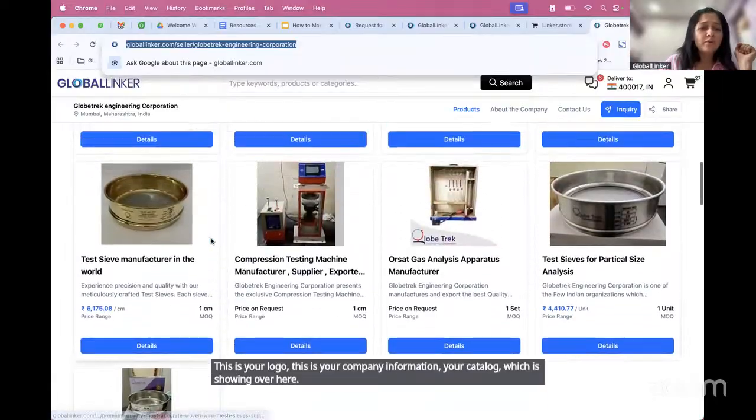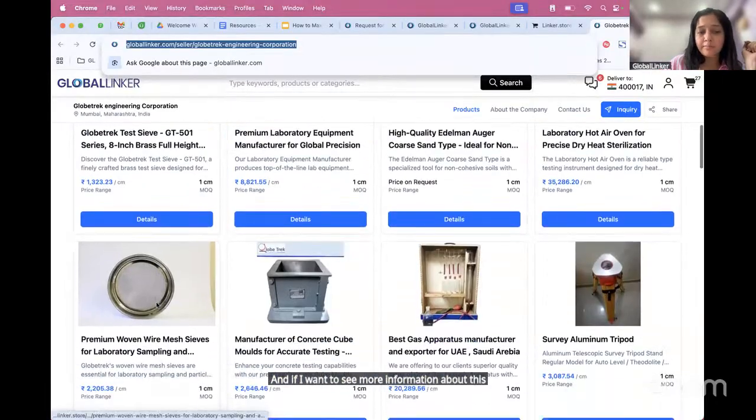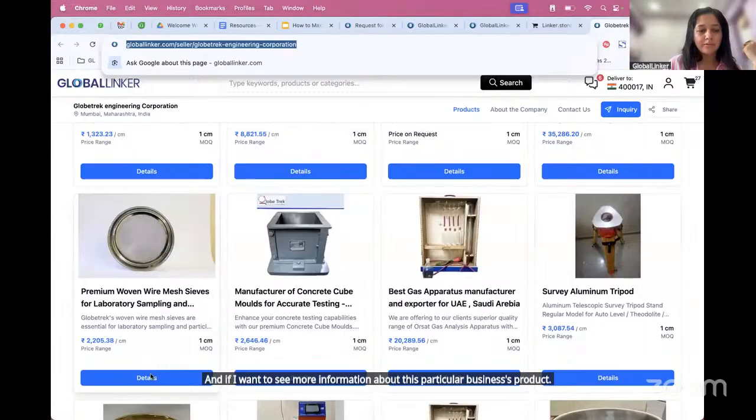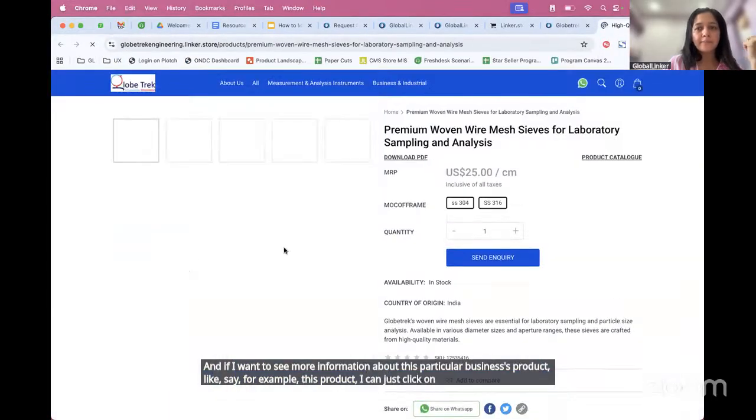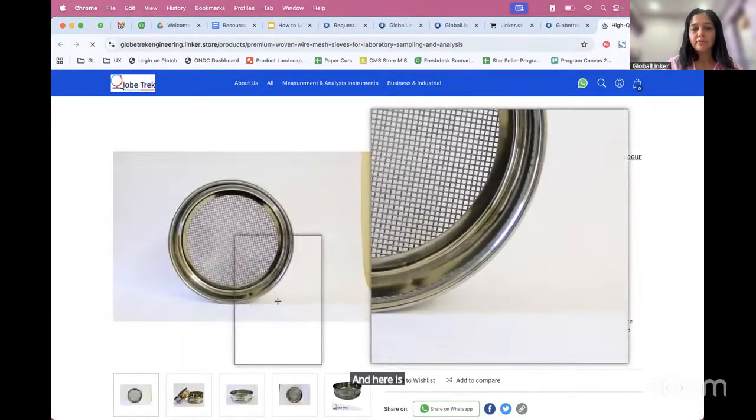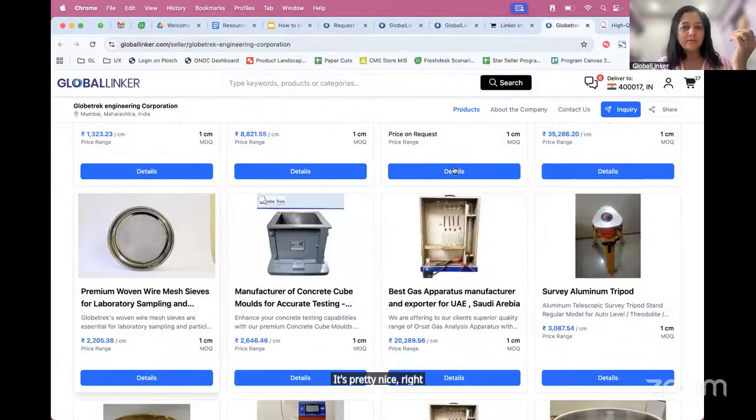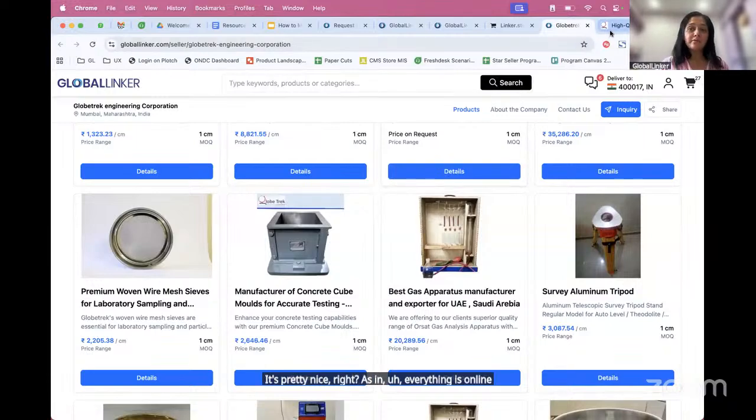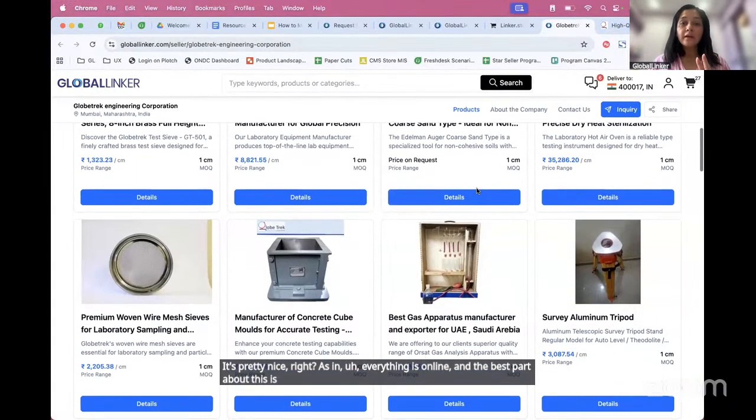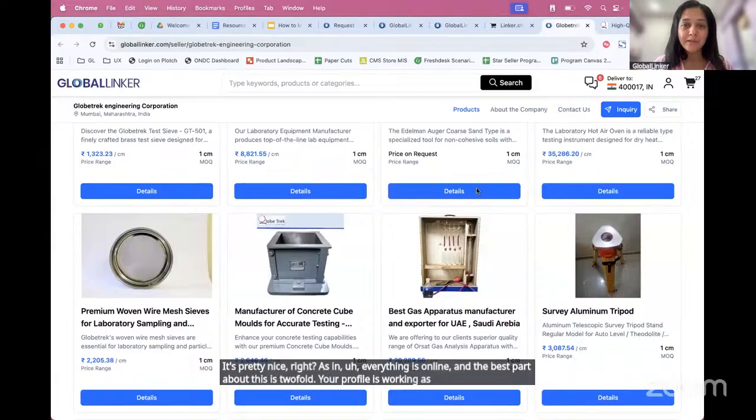And if I want to see more information about this particular business's product, like say, for example, this product, I can just click on it. And here is a lot of information I can see about this. It's pretty nice, right? As in, everything is online. And the best part about this is twofold. Your profile is working as a sales medium for you 24/7.